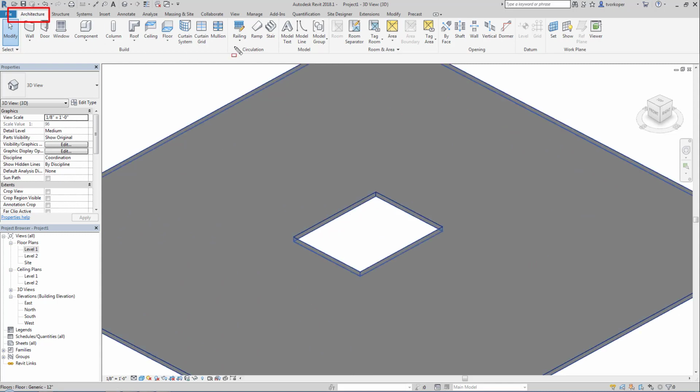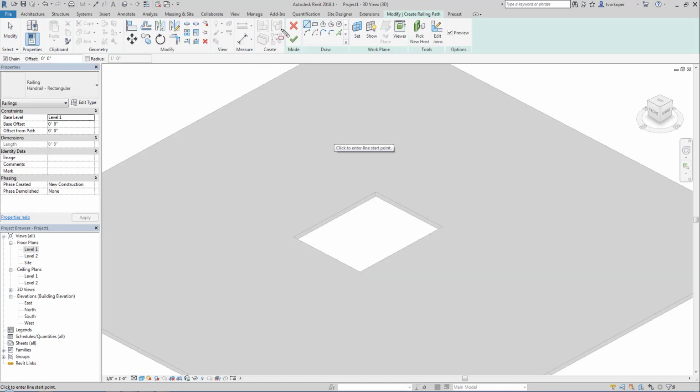Architecture tab, circulation panel, you'll find the railing tool. When you click on the railing tool, you can see that we're in sketch mode and you have different sets of tools to create the path of your railing. We'll go ahead and just create a railing with a straight path.